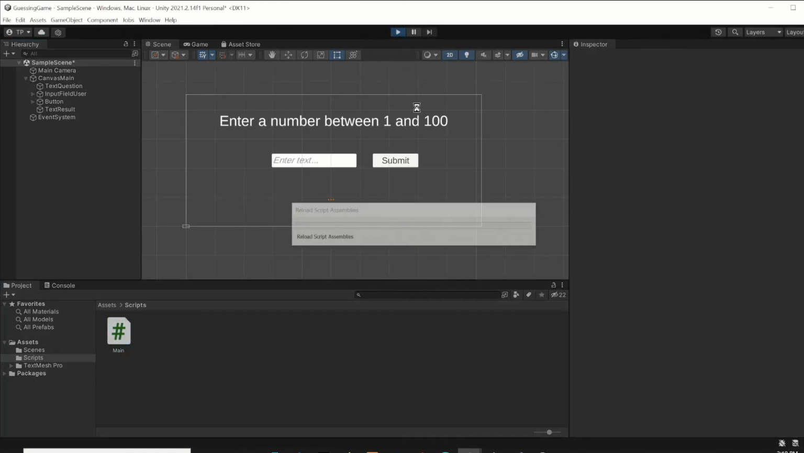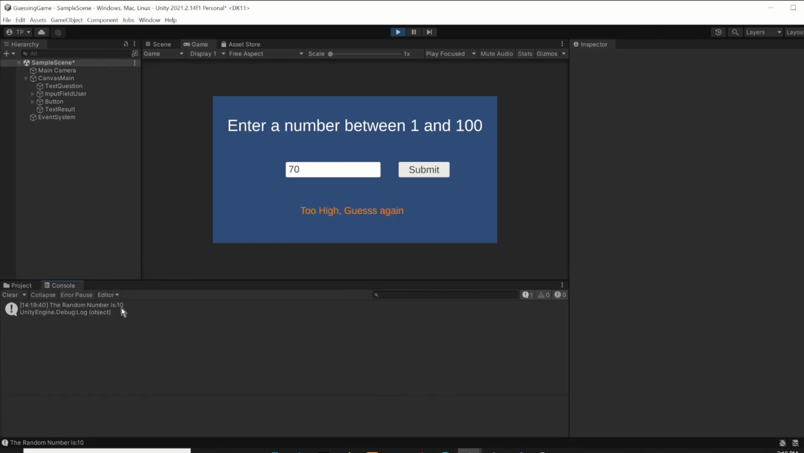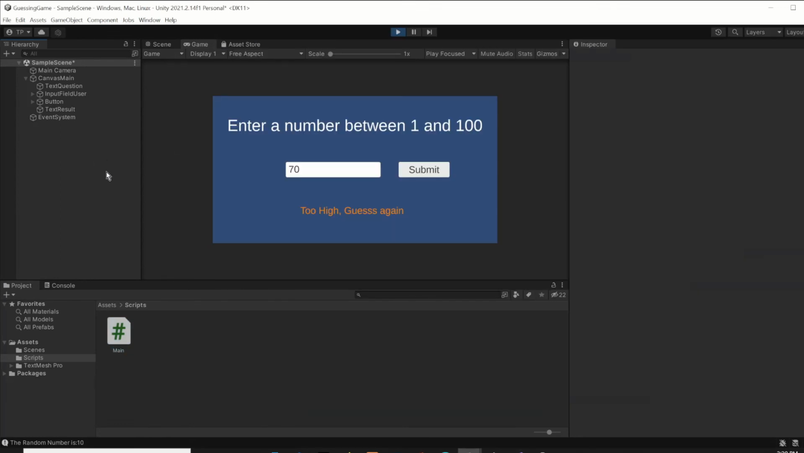Alright, let's run the game. See? Please enter a number between 1 and 100. I will put in 70. Enter. Too high, guess again. Okay, so remember that we put in a console log, so we know that the number is 10, just because we cheated, because we put in the log for the random number. So now we can just put in 9 and it would say too low. And if we put in 10, it would say you are correct.